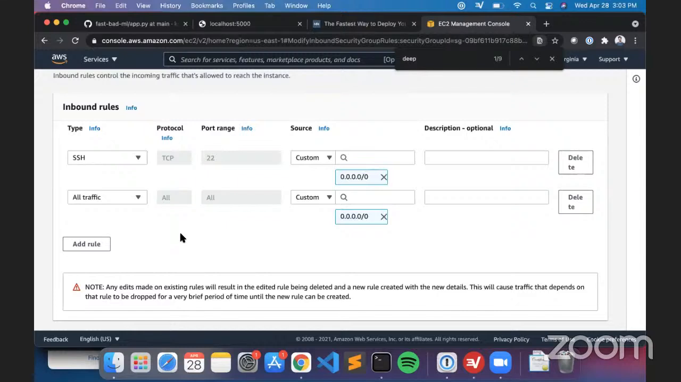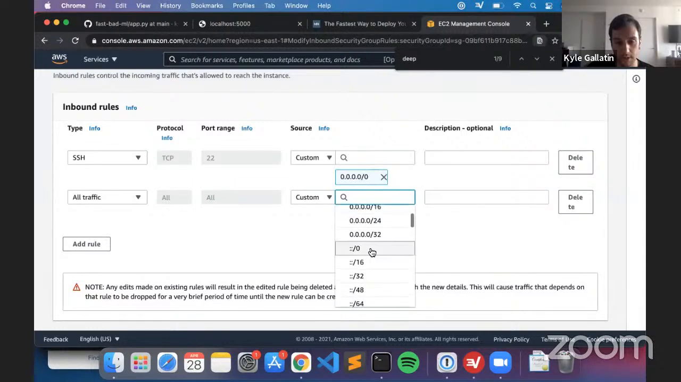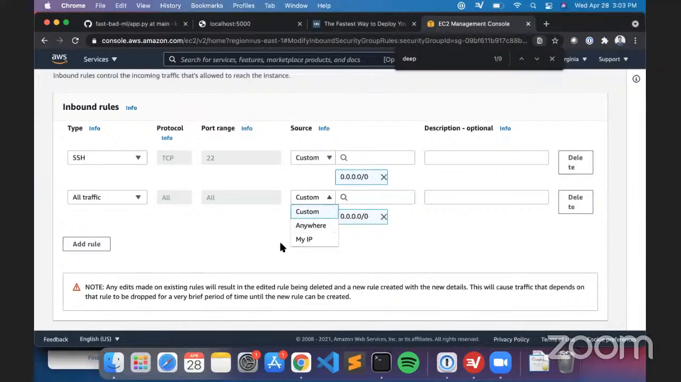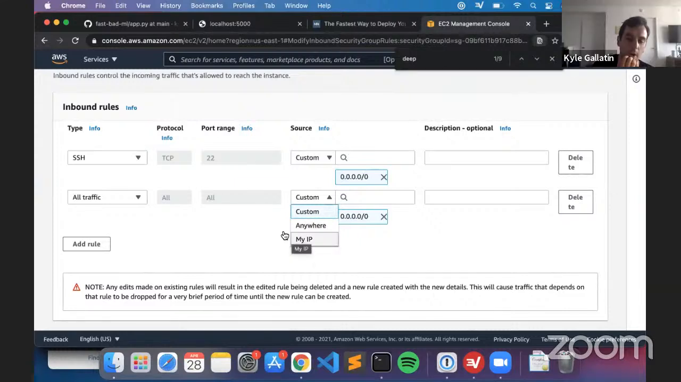Kyle? Yeah. Is there a difference between choosing 0.0.0.0 or using Anywhere under source? Or you mean using any of these other ones? No, instead of custom. If you click the custom drop down, you can use Anywhere. Is there a difference? Oh, probably not. I forget how this is, I'm so bad.